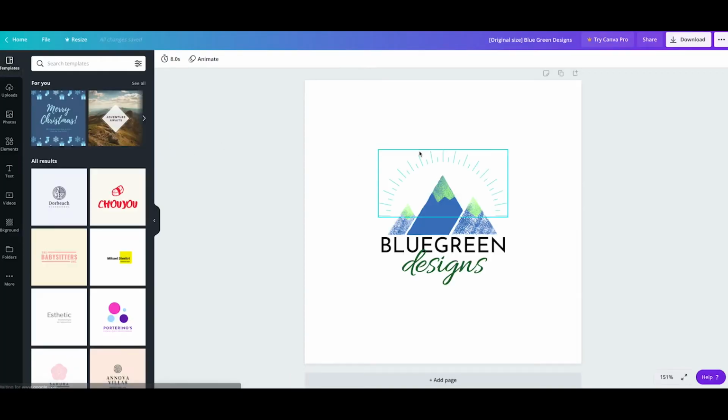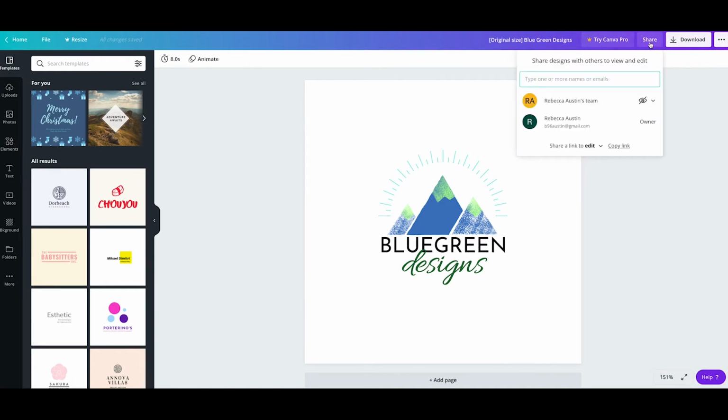At the top right corner, you'll see a few options. There's the Share button, the Download button, and the ... button to bring up more options. By clicking the Share button, you can share this design with your team. You can type in a name or email, and you can change the sharing settings at the bottom.